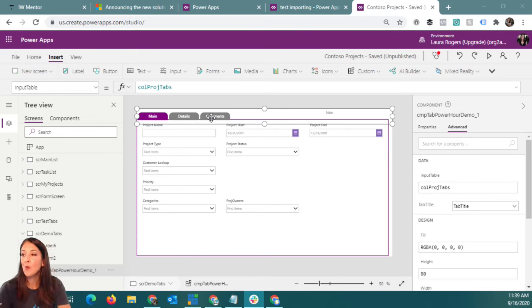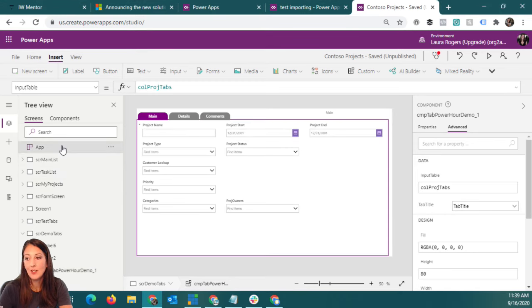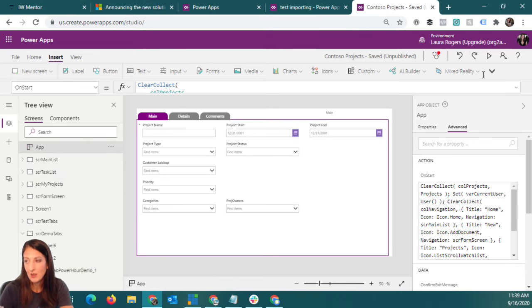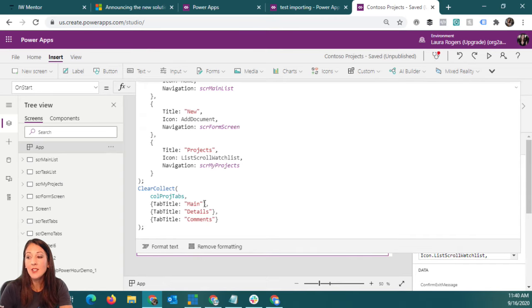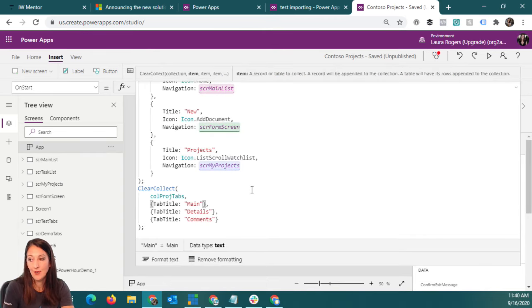Another thing you can do, a fun little add-on for this, is you could have a description. So in my collection, I'm going to add a description field.